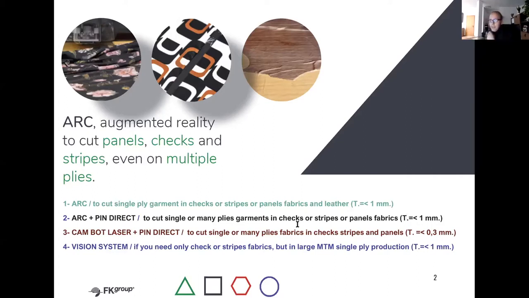This is a very important point. How is it possible? The solution when you have this kind of problem is CAN-bot laser. This is also patented by us. I'll show you the movie about this kind of technology. It's an integration between arc plus laser.